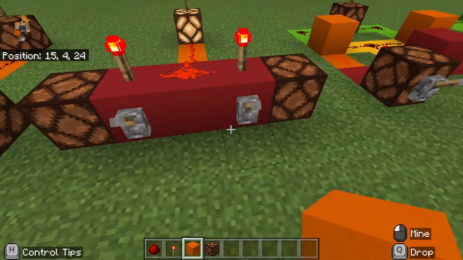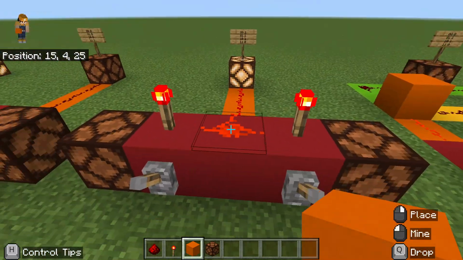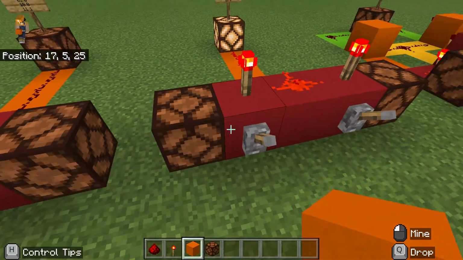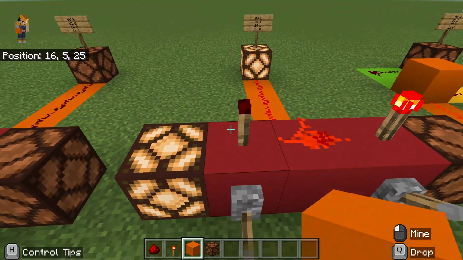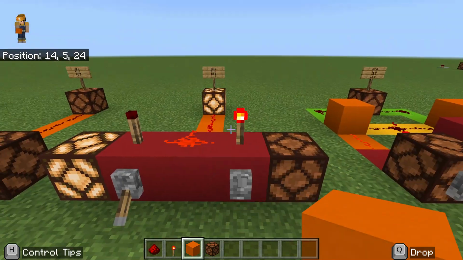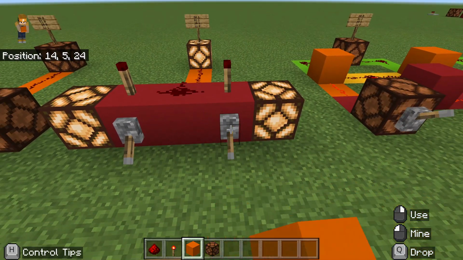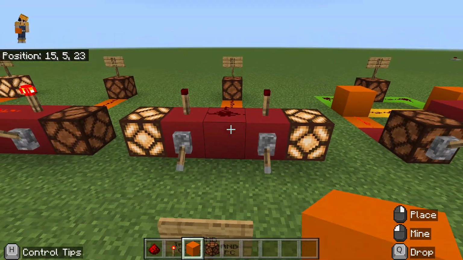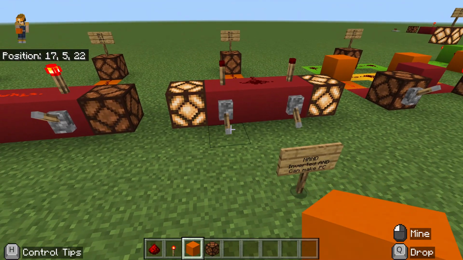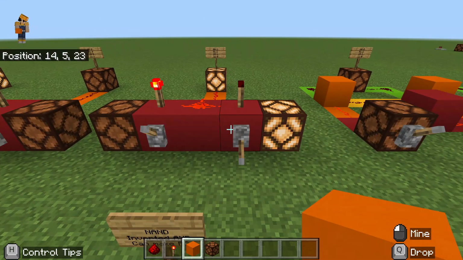So here right now both levers are off and both torches then are on. If I turn one of the levers on, the torch turns off and the power stays on because the other torch is still on. I need both levers on to turn the output off. That's an inverted AND gate.